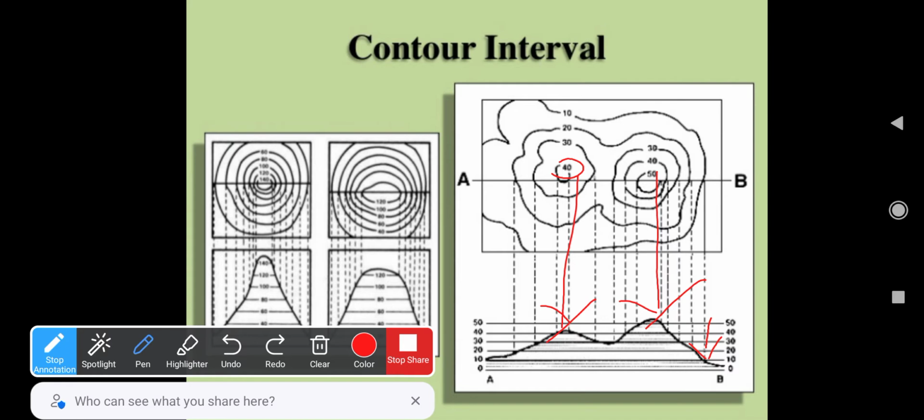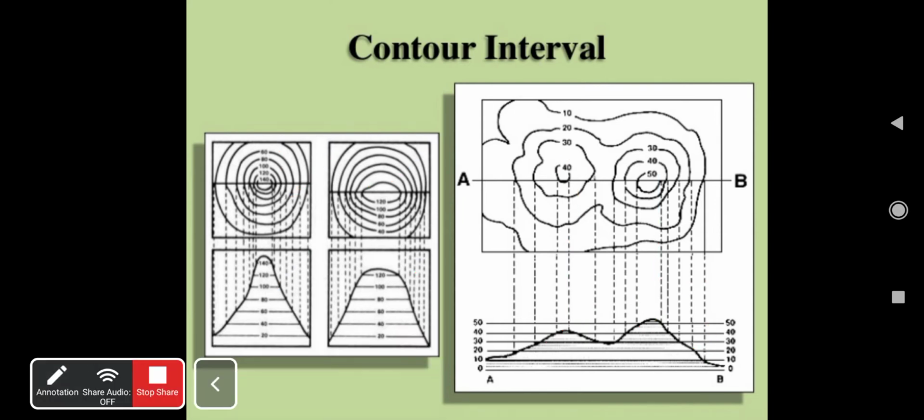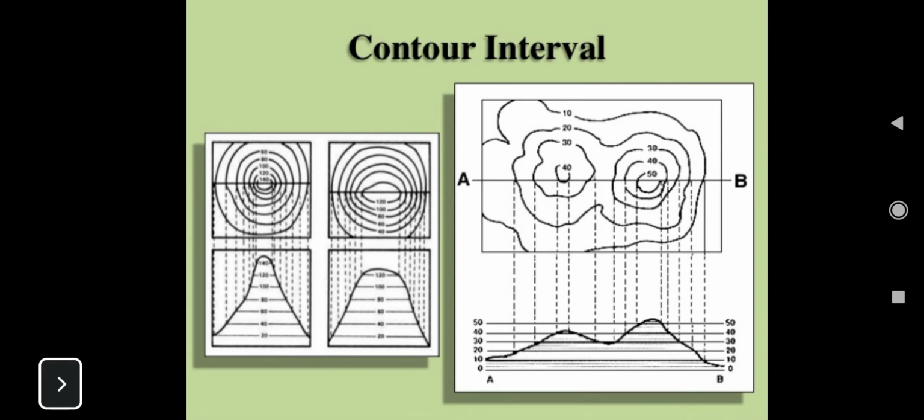If you go here, the 10 is 10 feet, sorry, 10 feet is the contour interval for this particular one, and this also, and this also. In all of these, the same interval we are going to indicate, so that we will come to know how much contouring has been done in which interval.